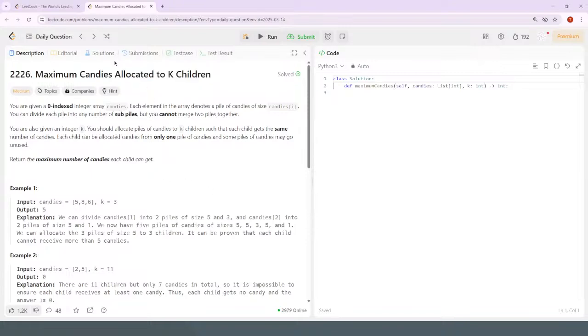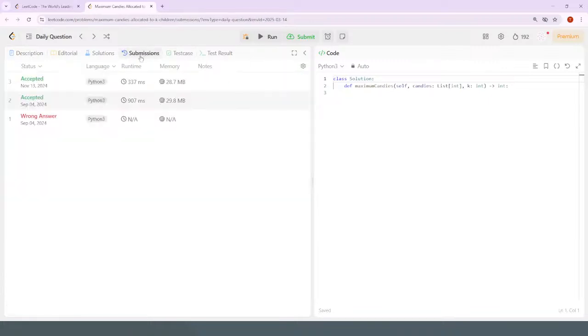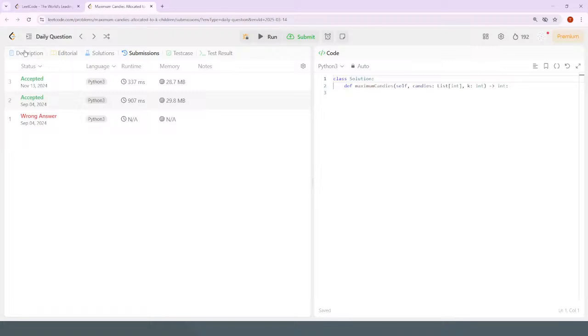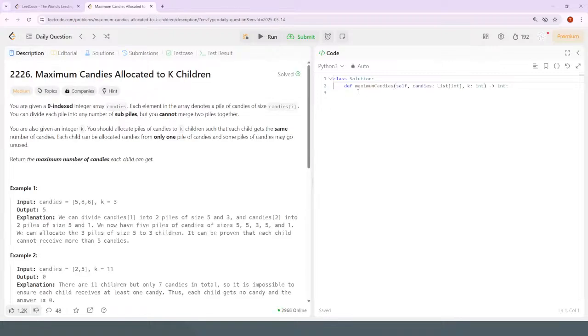Okay, so today's problem is Maximum Candies Allocated to K Children. Apparently, this was a previously done submission. I did the DSA course on LeetCode, and I think this is part of it. That being the case, though, I'm not sure what the actual answers were, and we'll just do it again.